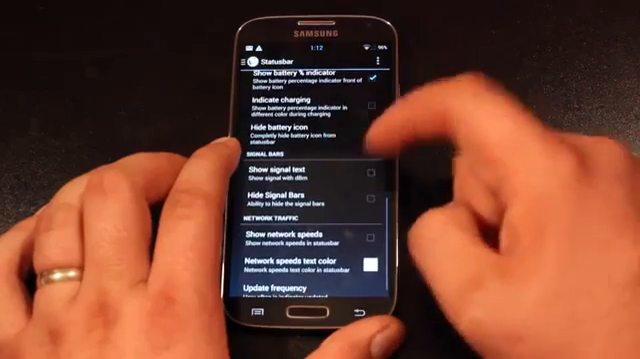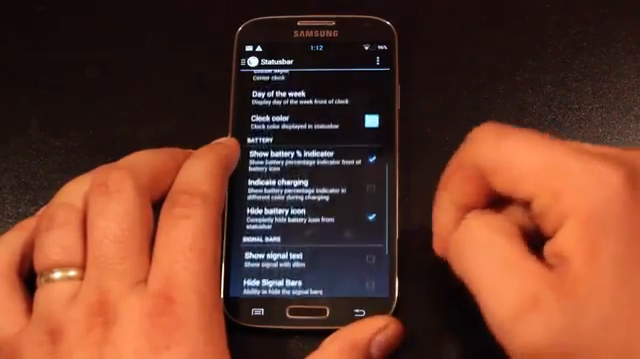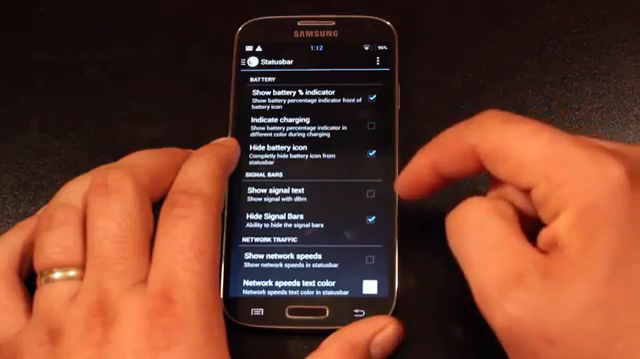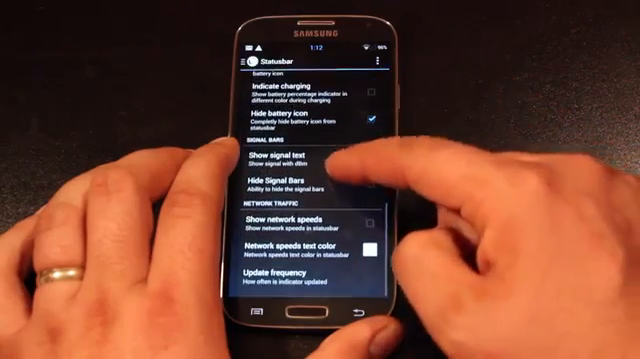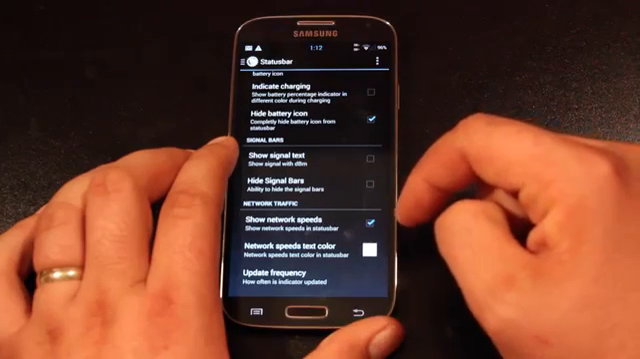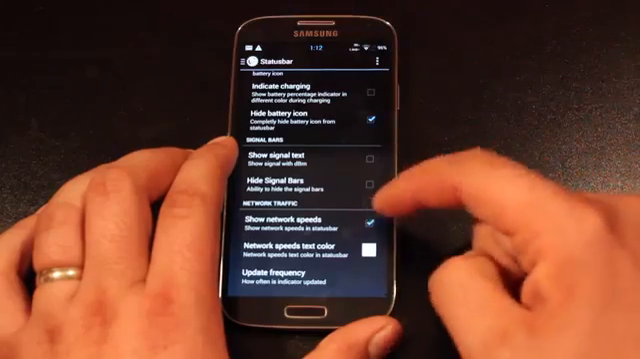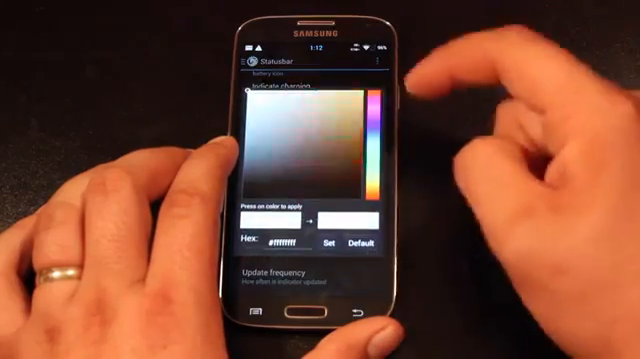Choose to show signal text or just leave the signal as is. You can choose to hide the signal bars altogether. I don't currently have a SIM installed, so that is actually a pretty good idea. You can show the network speeds. If you choose that, it'll show you exactly how fast your current network is running. And then you can change the color there.